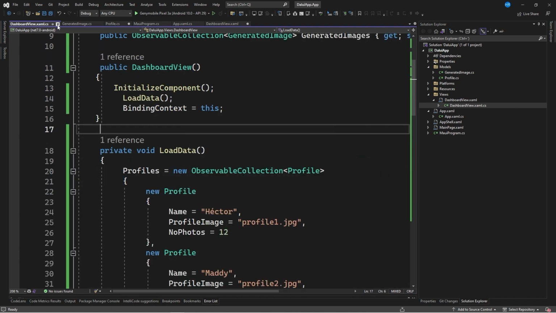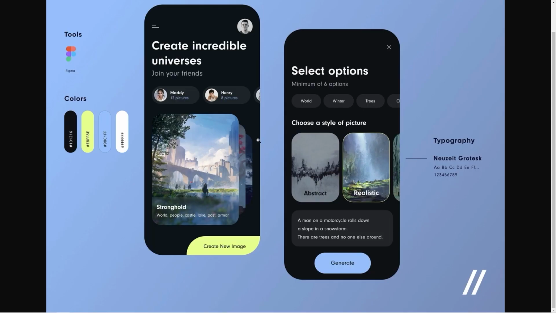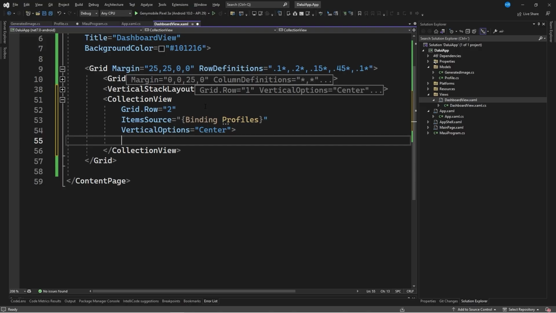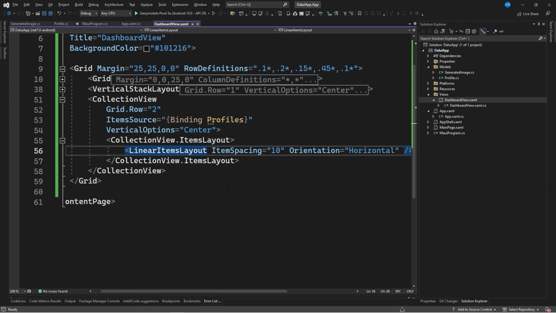Since we have completed the code behind, we return to dashboard_view.xaml, where we need to modify the collection view as we have a horizontal list instead of a vertical one. To change this orientation, we use collectionView.itemsLayout and a linear items layout with an item spacing equal to 10 and an orientation equal to horizontal.